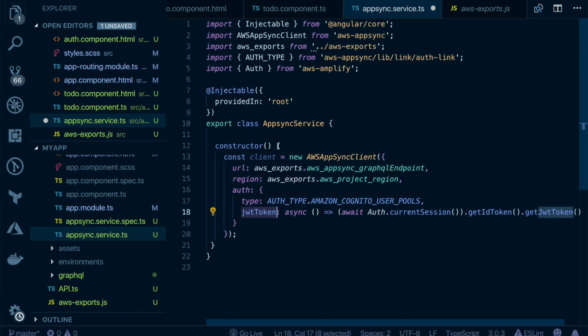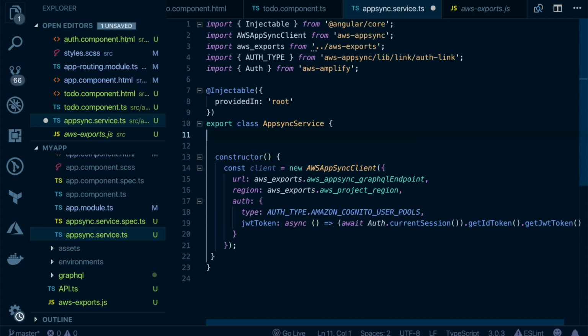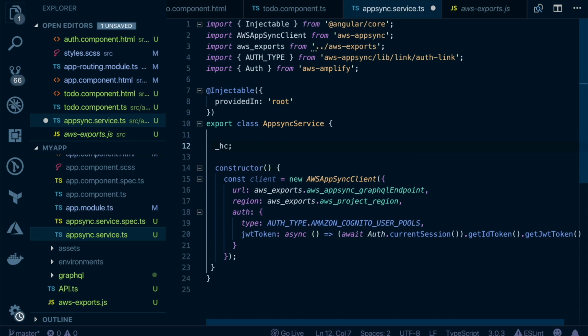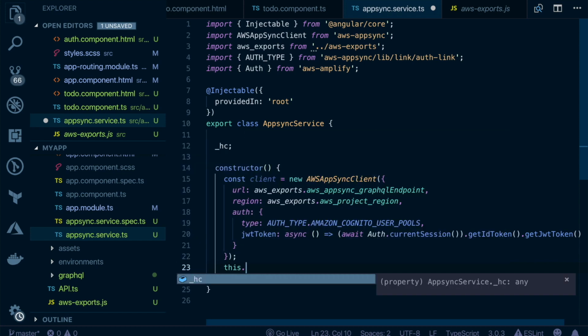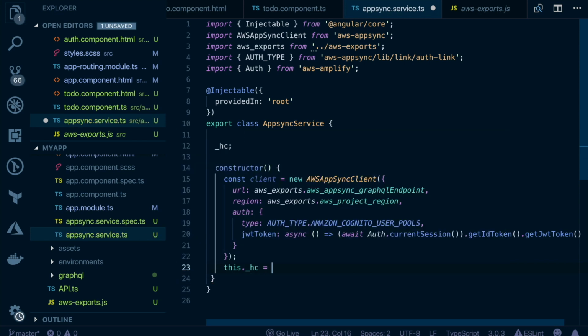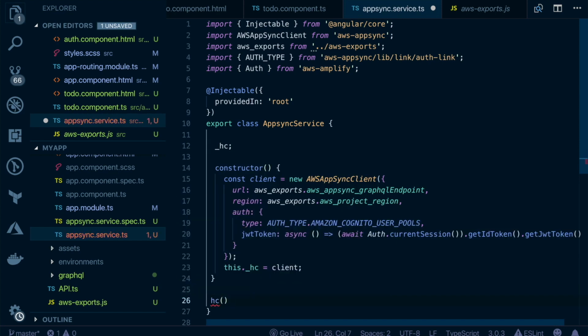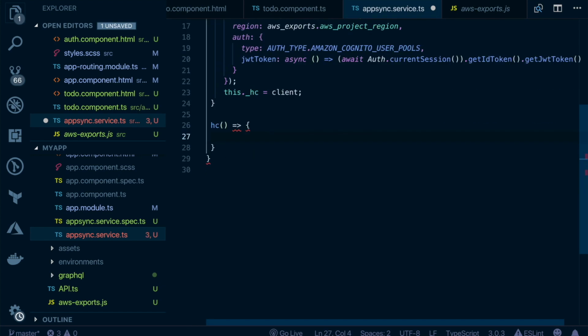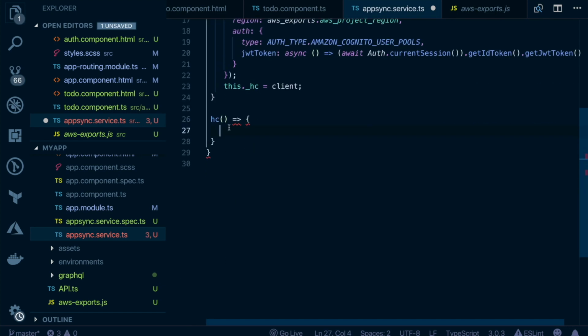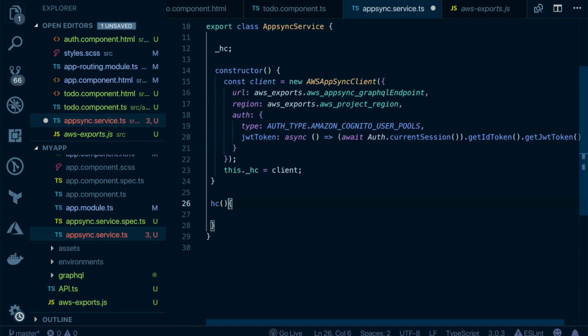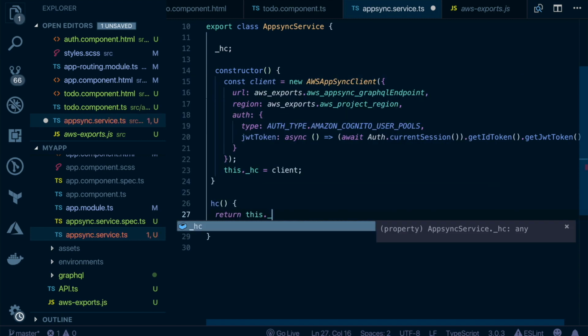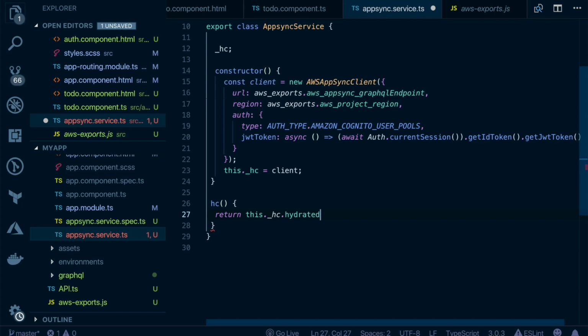So that's our client basically, and we need to export this client. We'll have a variable up here, let's say HC, and at the bottom of the constructor, let's assign the underscore HC variable to our client, and let's have another function called HC. So what does this HC mean anyways, guys? So HC is basically hydrated client. Don't need the arrow function here. So here we are returning this dot underscore HC, hydrated.